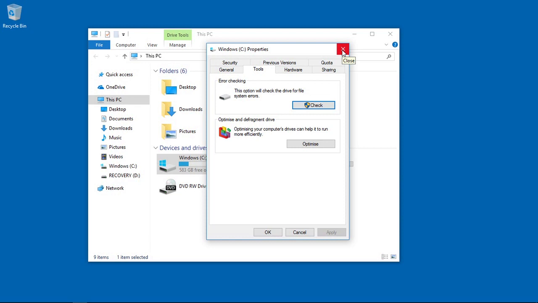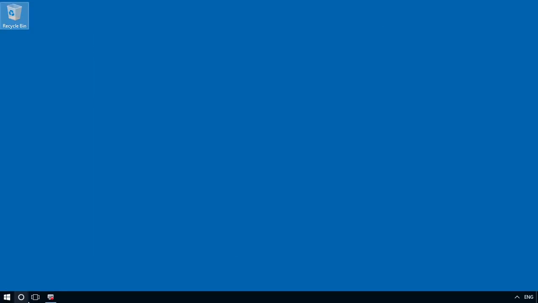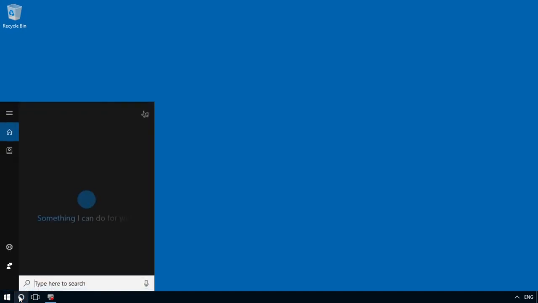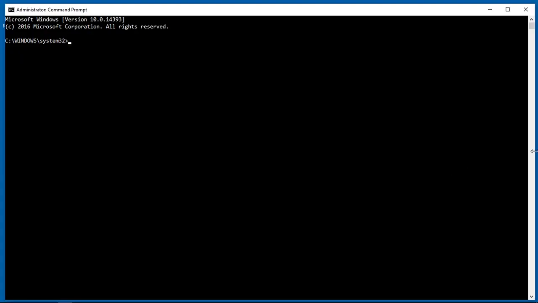So I'm going to come out from that and then go to search again and then put CMD. You see this command prompt, you right click and then you run as administrator. Okay.